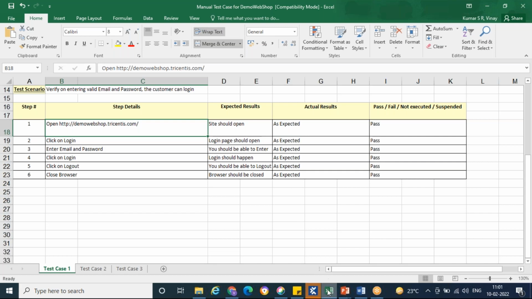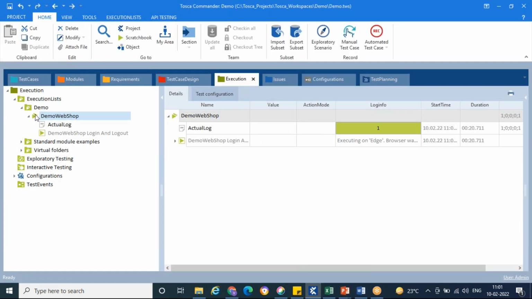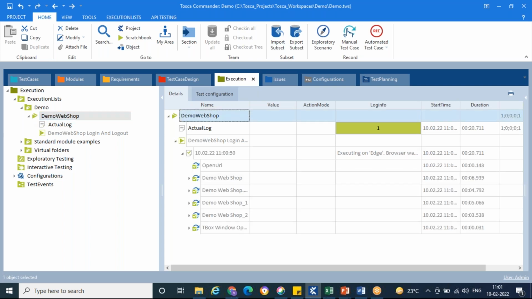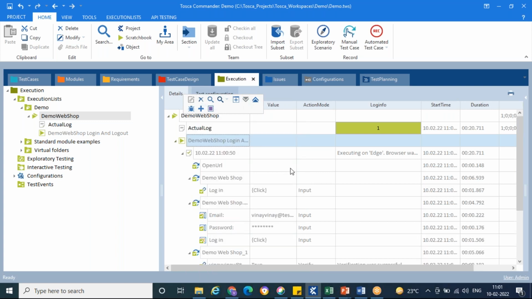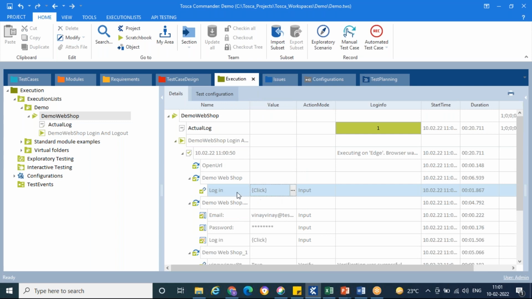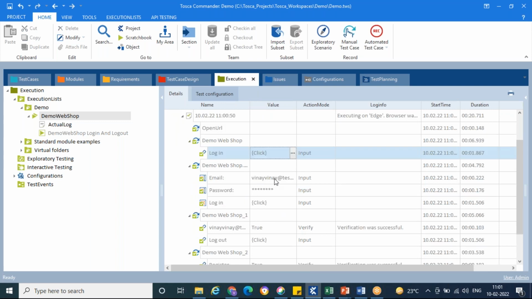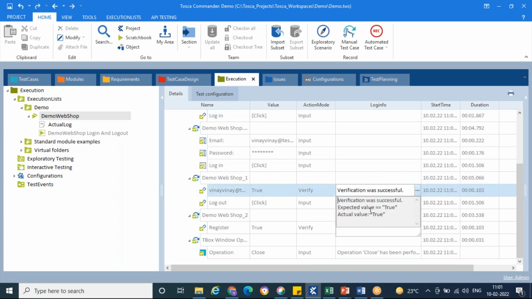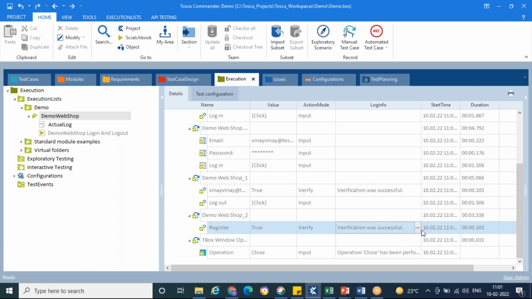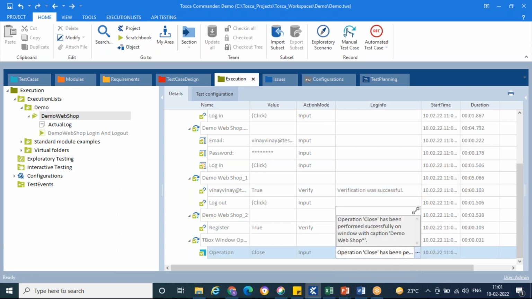Right, guys? So now see, this is our execution list. You can see the execution report here, right? So right click, expand all. See the report, whatever you have given. See, login, click on login. See, this is the email ID, password we have given. Okay, and verifications are successful. See, we are verified, right? These verifications are successful. This verification successful. Operation close has been performed, right?